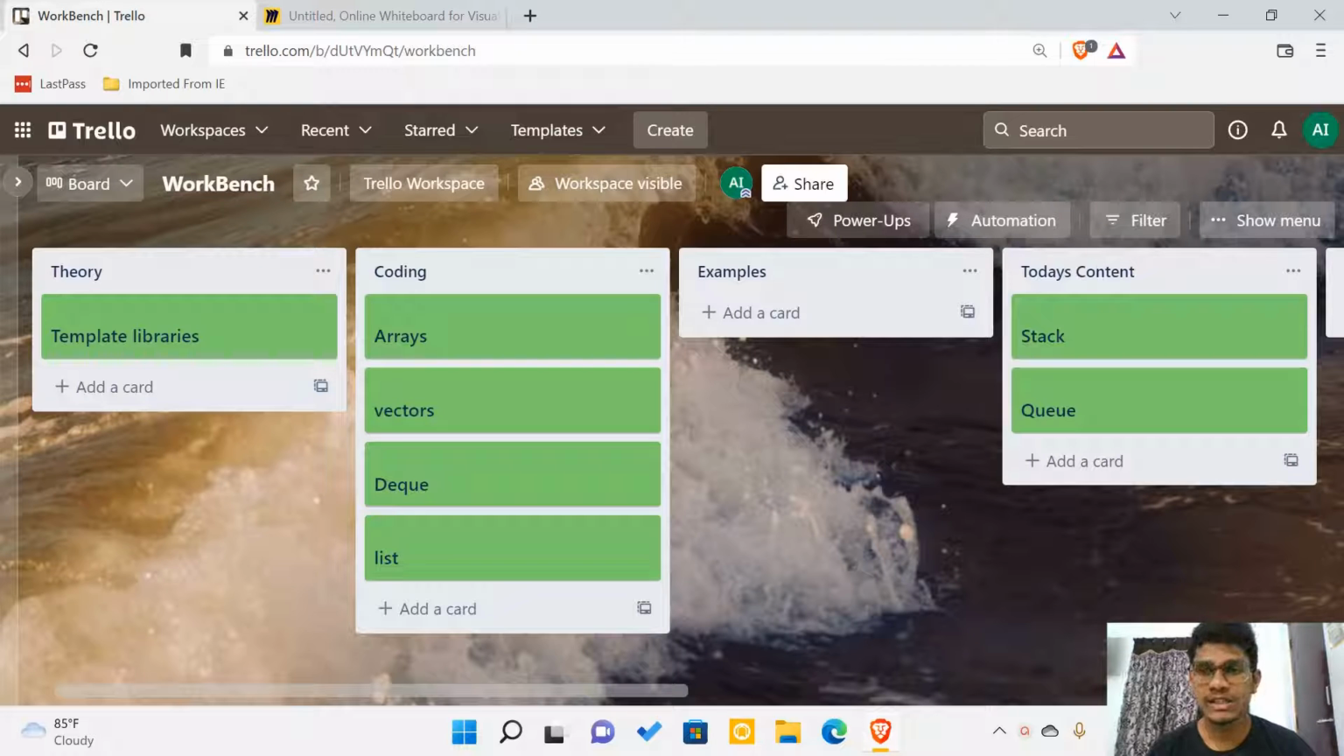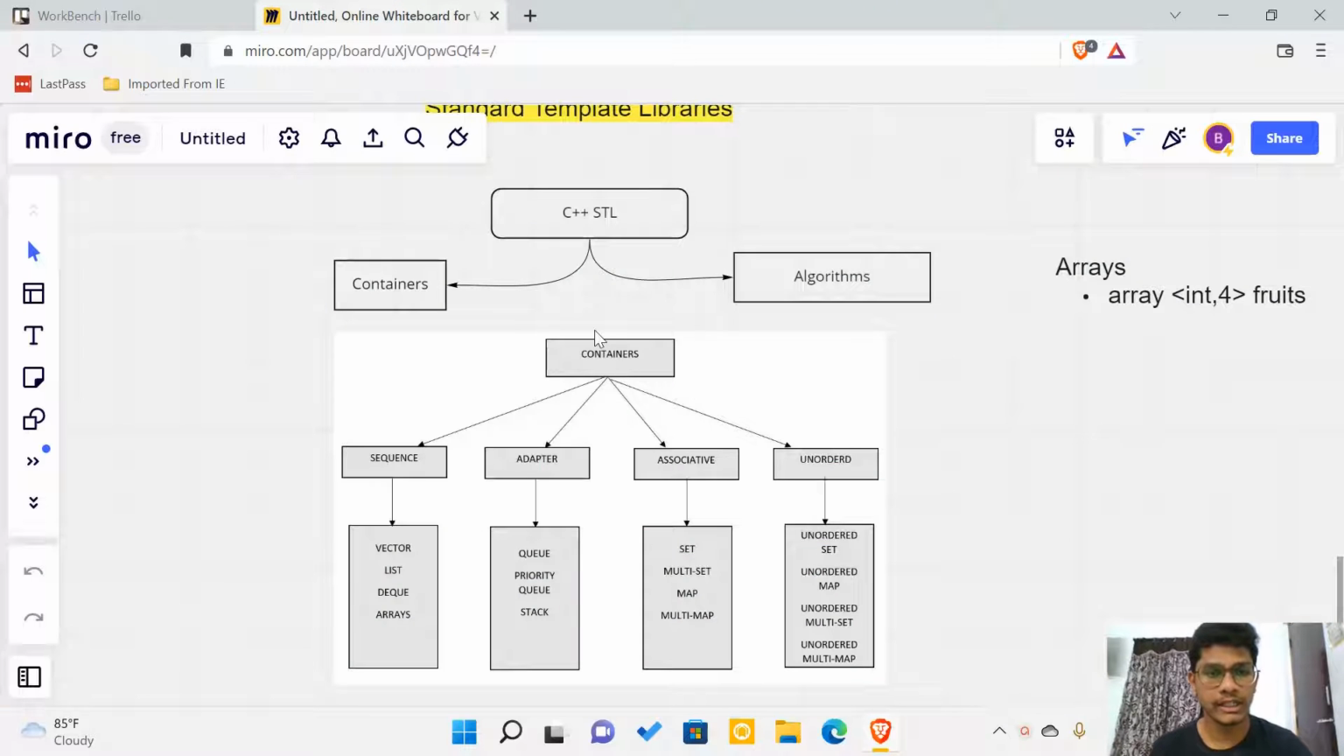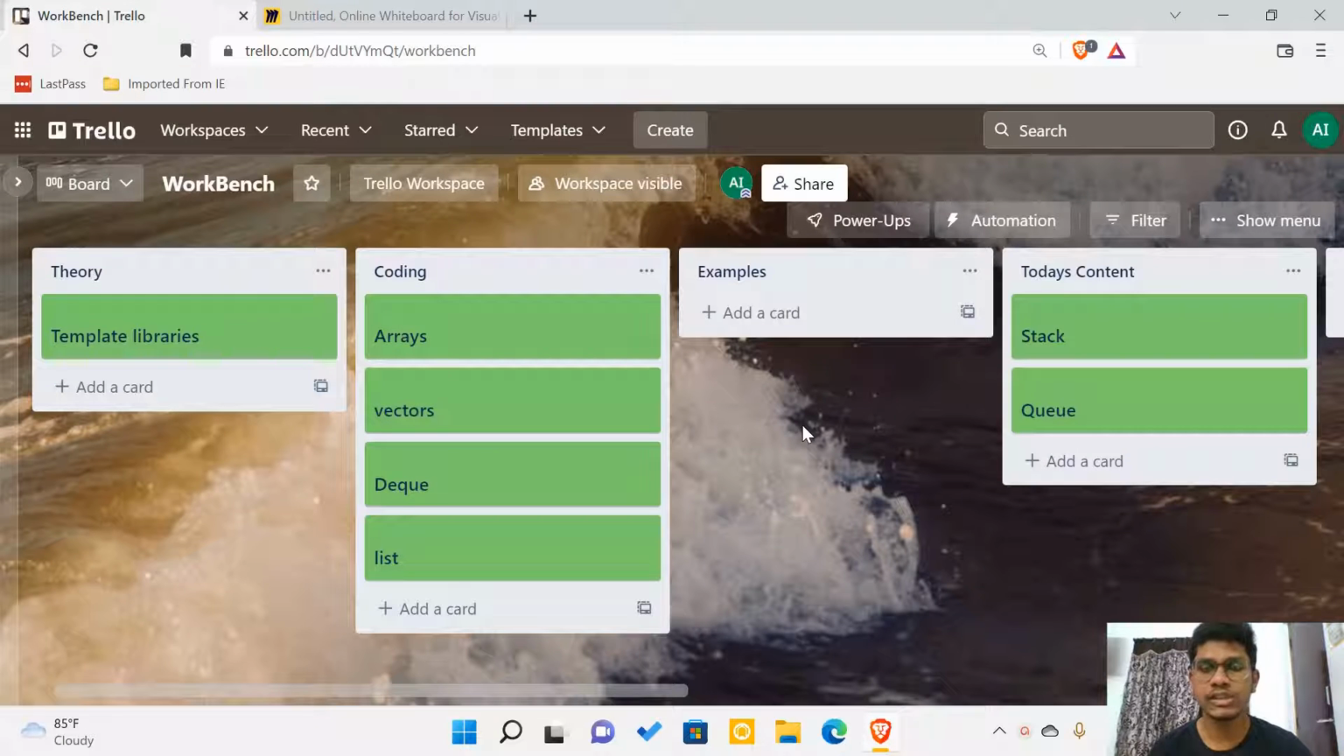In this video, I'll be discussing stacks and queues. In our previous video, we completed all the containers: vector, list, deque, and arrays. In this video, I'll be discussing stacks and queues, and in my next video, I'll be discussing the priority queue.